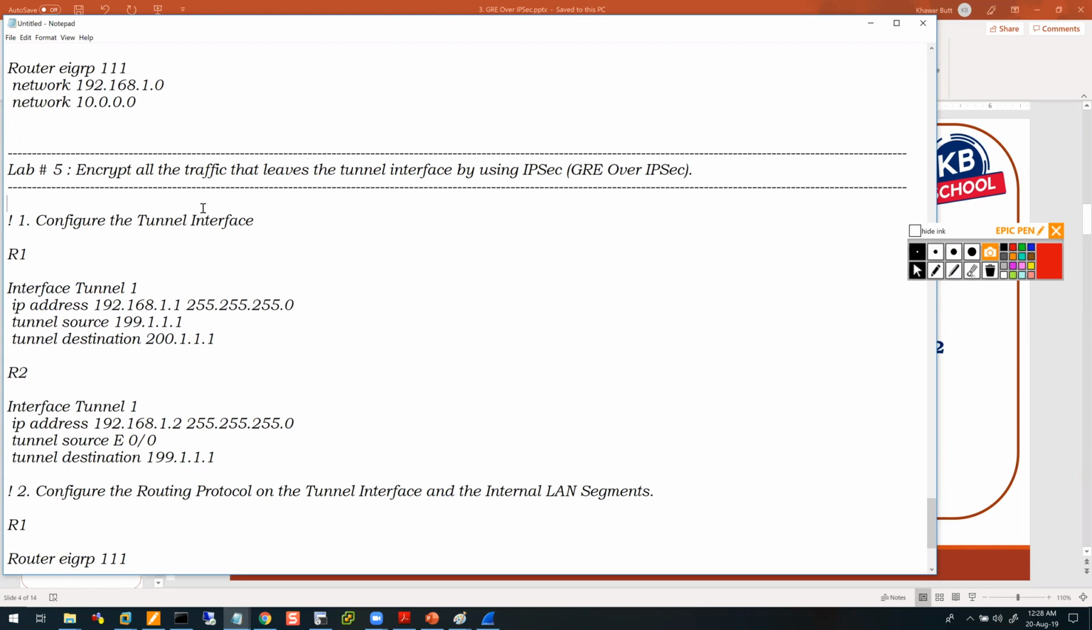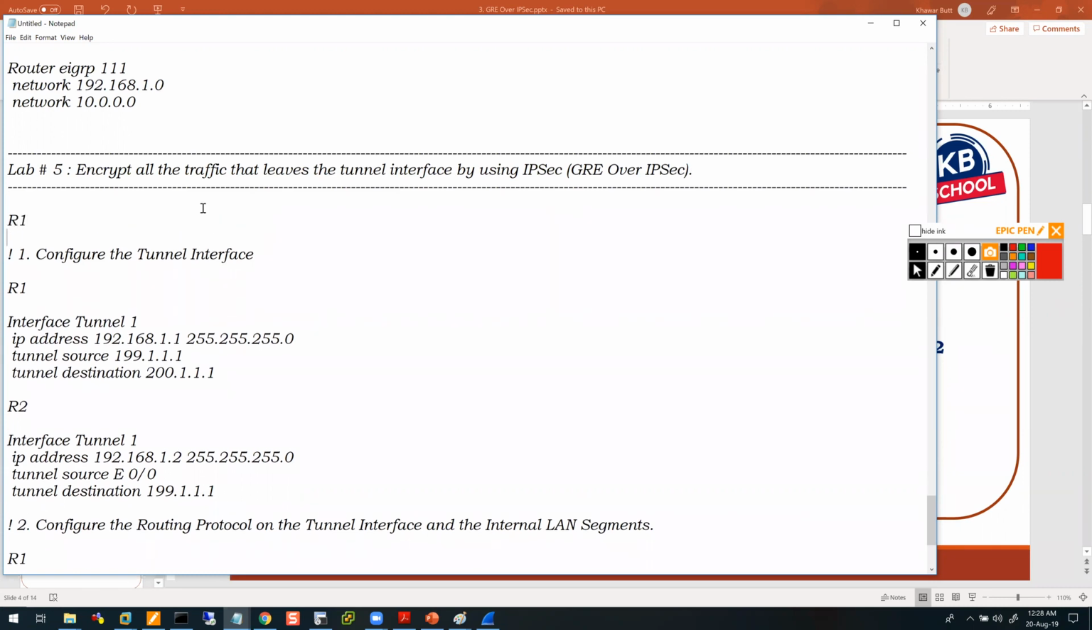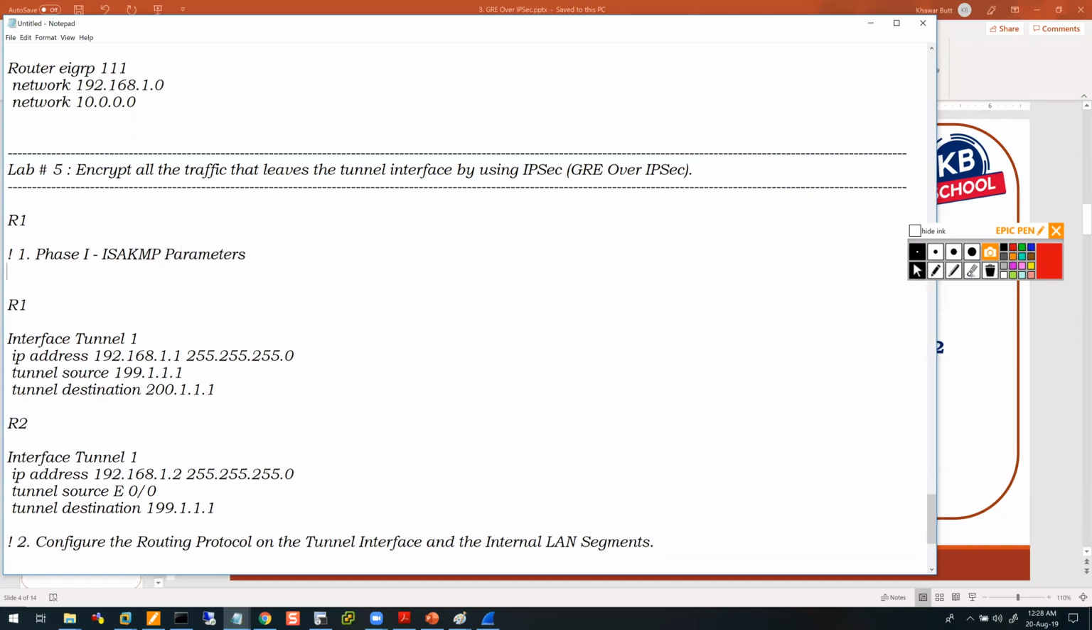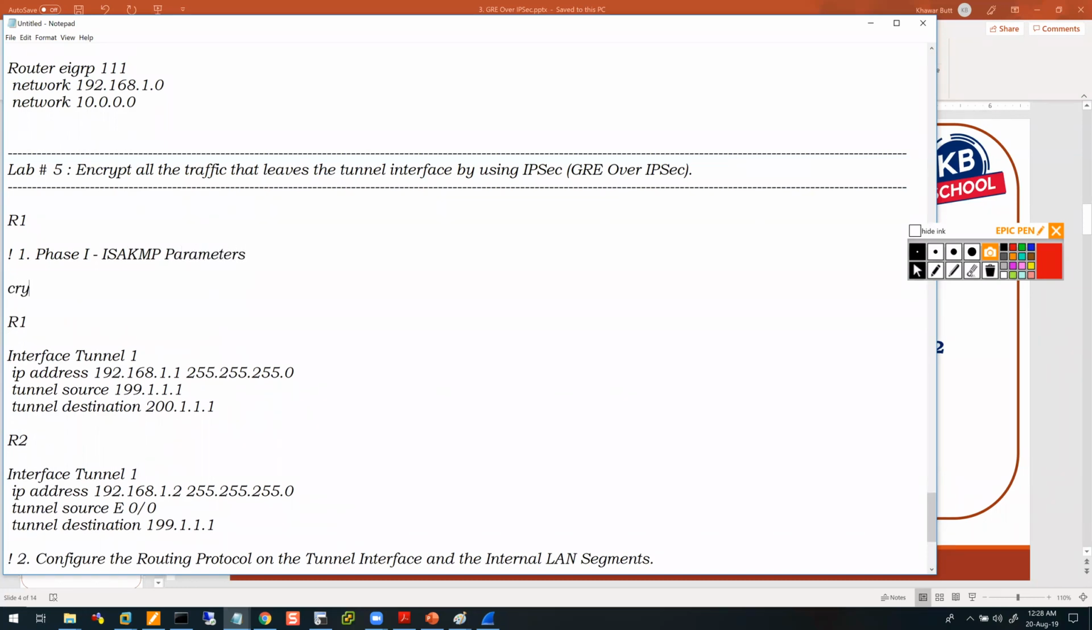You guys remember your IPSec commands? What was the first thing that I did with IPSec? Do you guys remember that? What's the first thing that I need to do with IPSec? Remember the 5 steps, right? ISAKMP, perfect. So phase 1 is ISAKMP parameters. What are the parameters for ISAKMP?